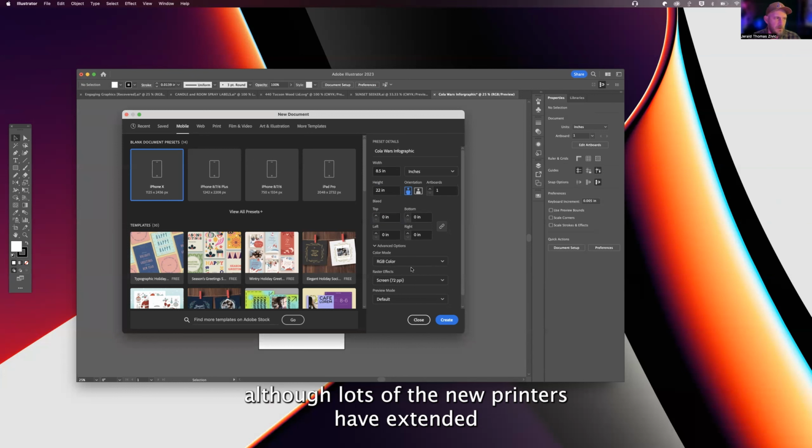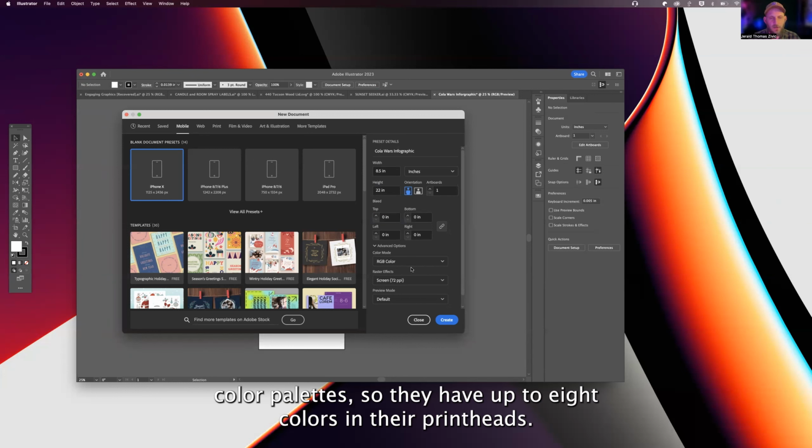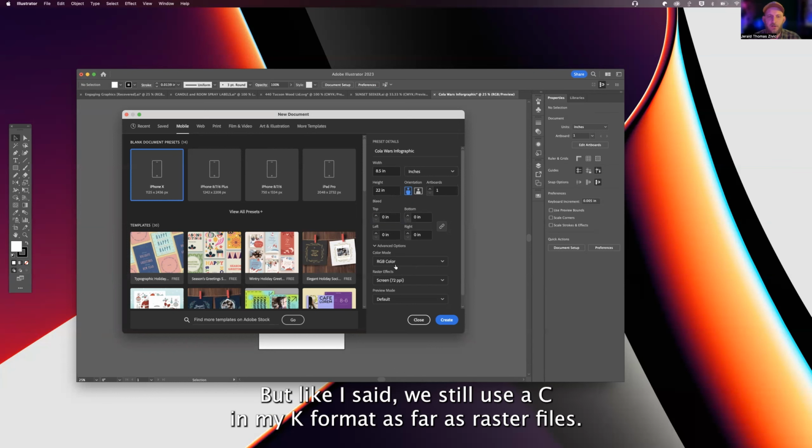Although lots of the new printers have extended color palettes, so they have up to 8 colors in their print heads. So depending, but like I said, we still use a CMYK format.